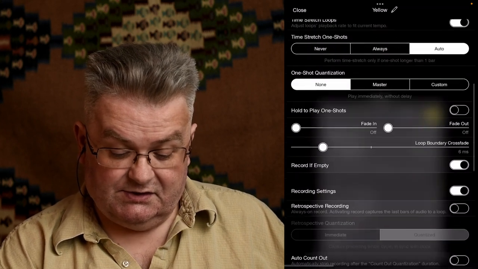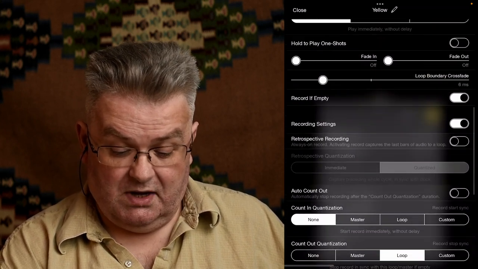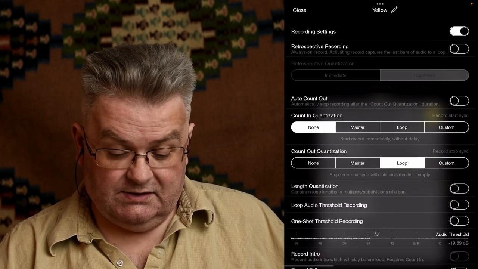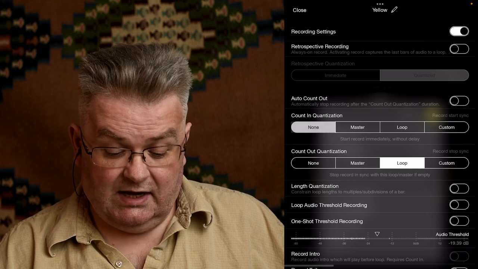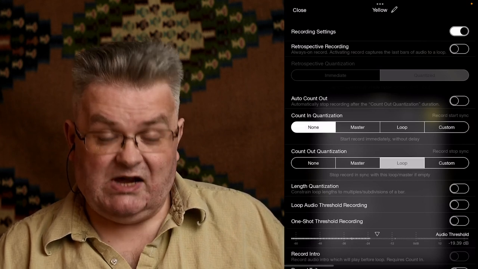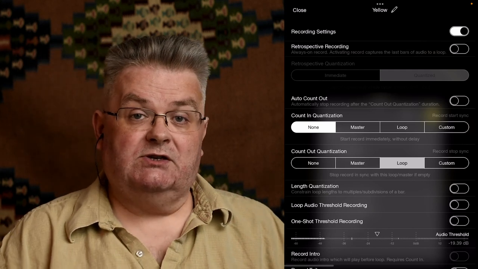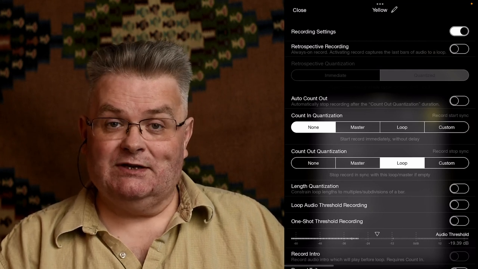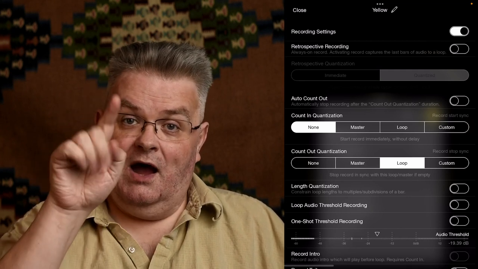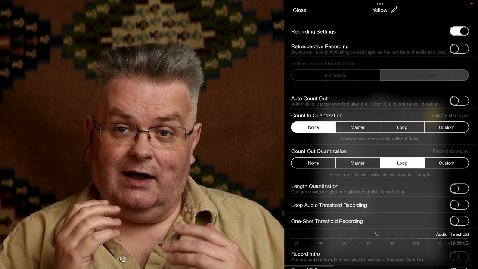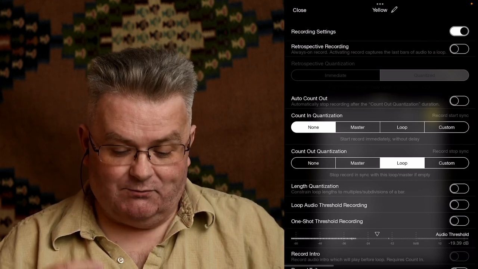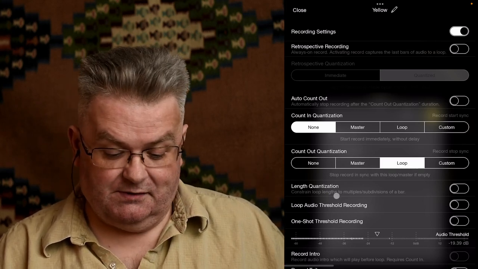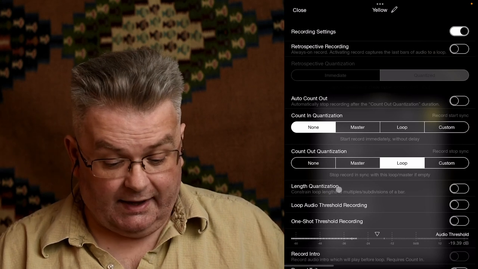So quantization's turned off. One shots are irrelevant for the time being. We record if empty, obviously. Count in quantization is set to none. Count out quantization is quite important. This is set to loop. This means that I can tap almost immediately after starting the recording and the loop will go round, and I know it's going to end at the right point. It's going to end at the end of the chorus. I'm not going to have a problem there, because the loop is the length of the chorus in this particular instance, and we're only going to have one loop playing, so that's fine.